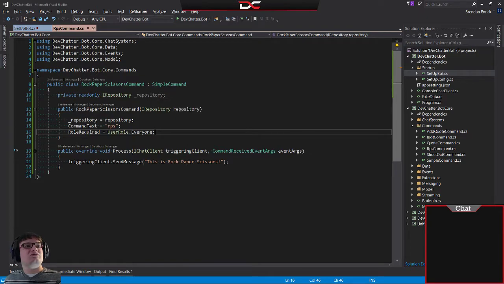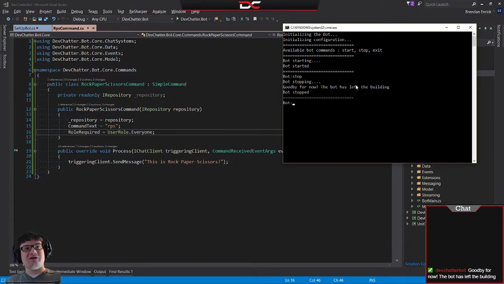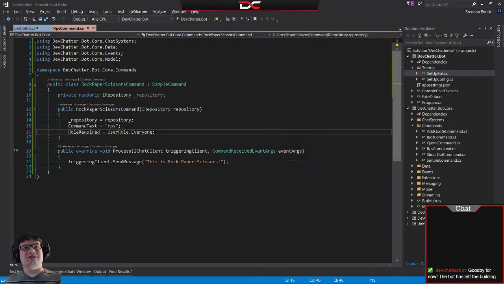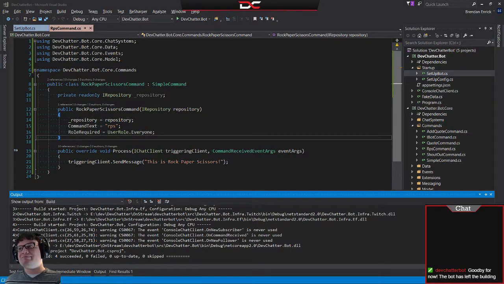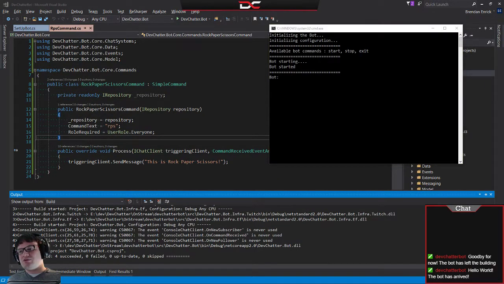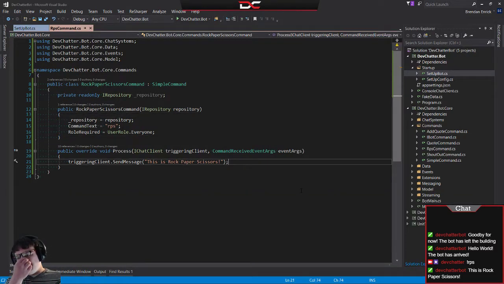Okay, so let's stop the bot. We're going to go ahead and stop the bot for now, and he's going to say bye to everybody. We're going to bring him back in again and see if we wired him up right. So the bot is back in here, and we're going to say RPS. This is rock, paper, scissors. Cool. Alright, so the bot does now have rock, paper, scissors mode.